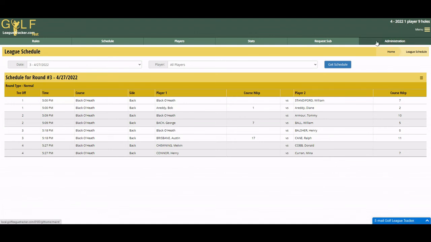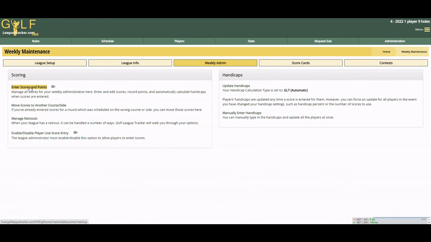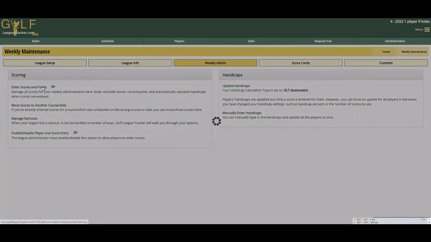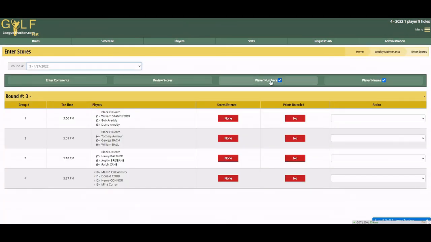Now let's enter scores for round number 3. I'm going to go to Administration, Weekly Admin, and then Enter Scores. I have my player number and player name options turned on here. And one thing you'll notice is that there's no player number next to the course. That's because the course is not playing for anybody. It's just a placeholder. However, in this match play league, we have this player, William, who's going to play against the course. So let's see what this means.